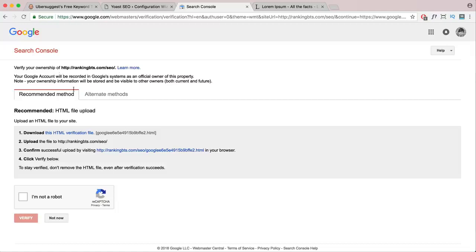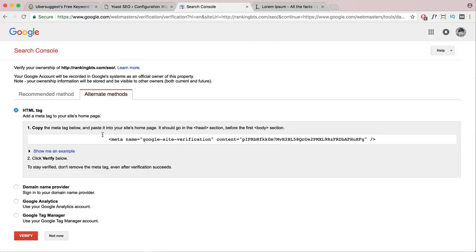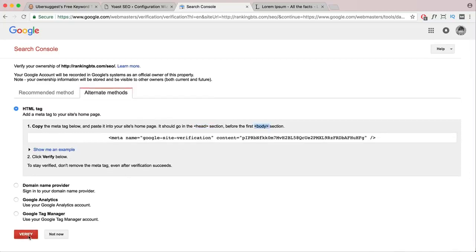Okay, so what you can do is download this HTML file, and then you'll need to upload the file to your website servers. You can do this by going into your cPanel and uploading the file there, or you can click on alternate methods. Okay, so you can add a meta tag to your site's homepage, right? So click on that, and then for example here, copy the meta tag below. So I'm going to copy that, and you want to put it in the head section of your website, or before the first body section, and then click on verify.